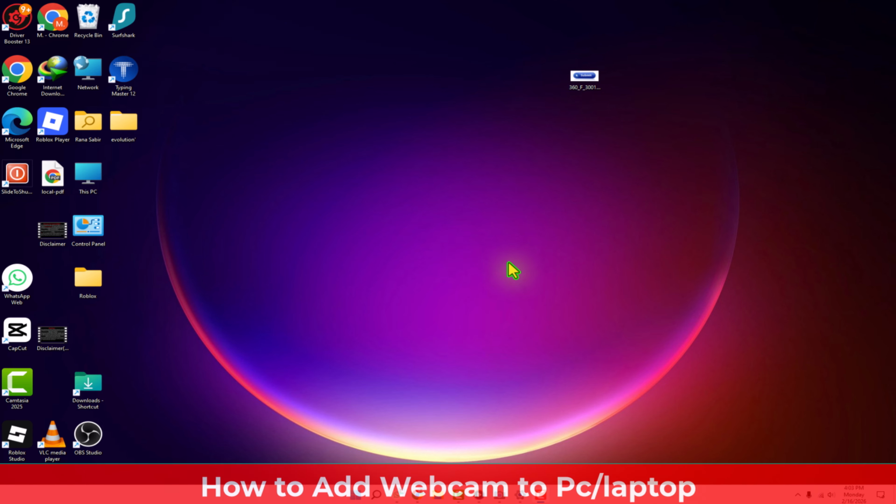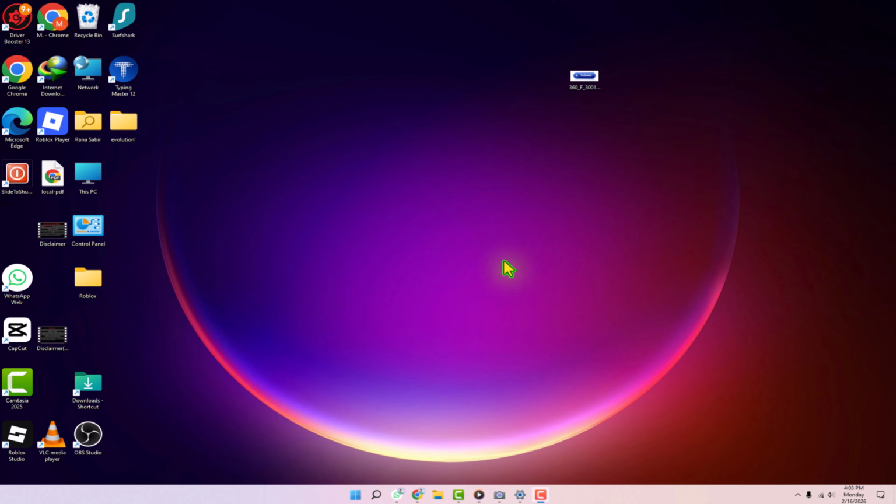How to add a webcam to a PC or laptop. First, connect the webcam's USB cable to your laptop.